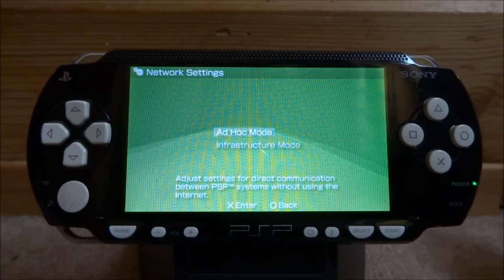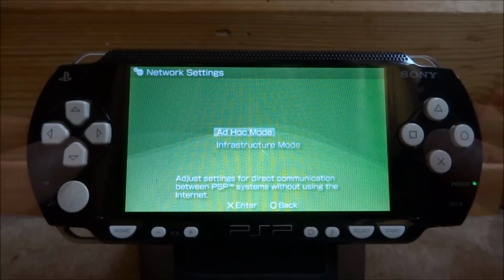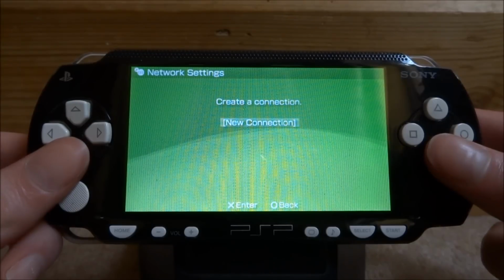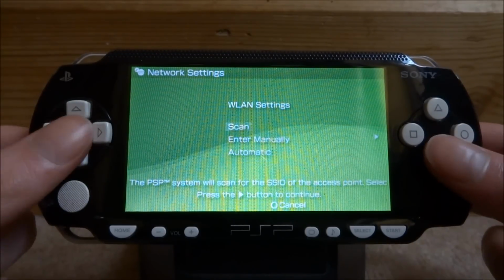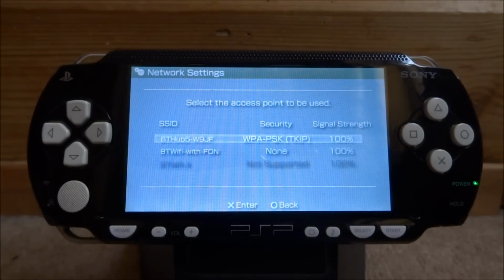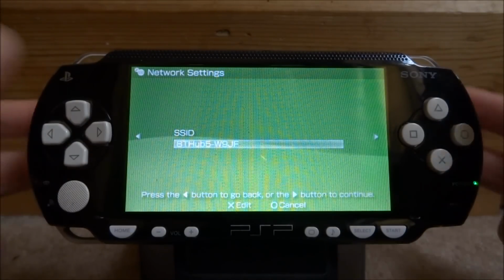From here you just want to set up the network connection, press X on infrastructure mode, then you want to press X to open up a new connection. From here you'd want to select scan, and it's then going to scan for your Wi-Fi. Okay, so if your Wi-Fi comes up and security is there, just press X on it.